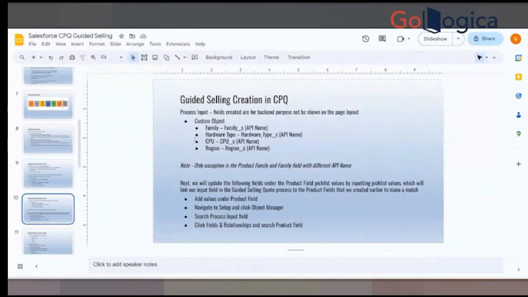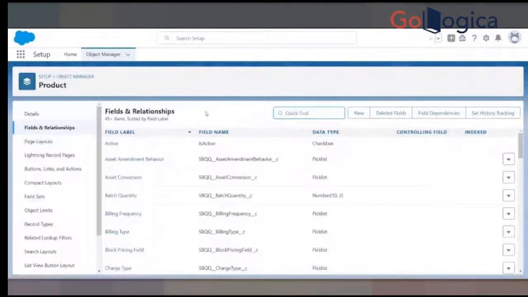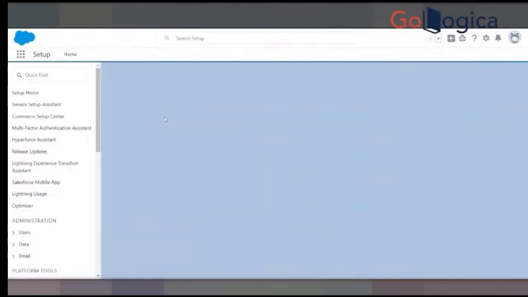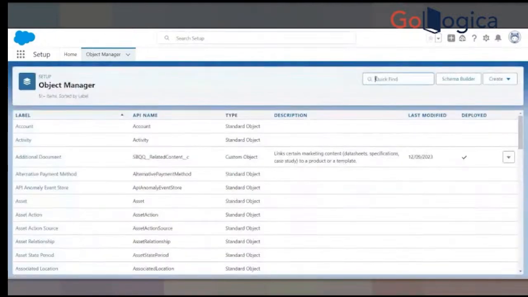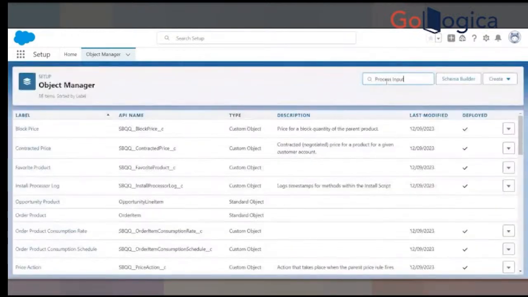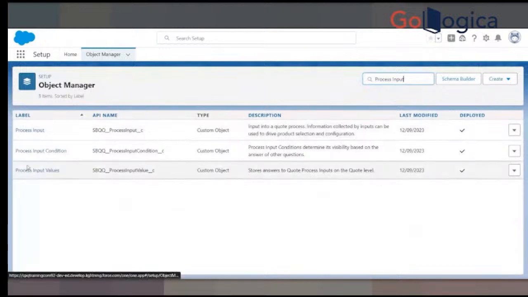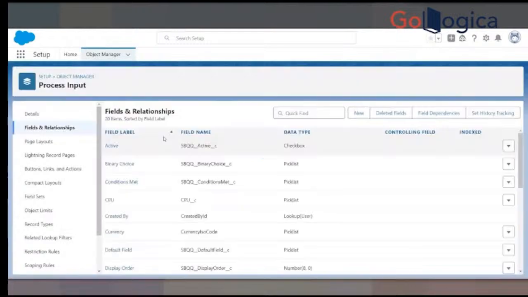So it says we need to create process inputs now. So for process input, just like what we have done in the product object, we would be opening one more field, like we will be duplicating it. And then instead of product, we will be going on to the process input. So you'll see process input over here. So I'll select the process input one. And the same we need to do over here.